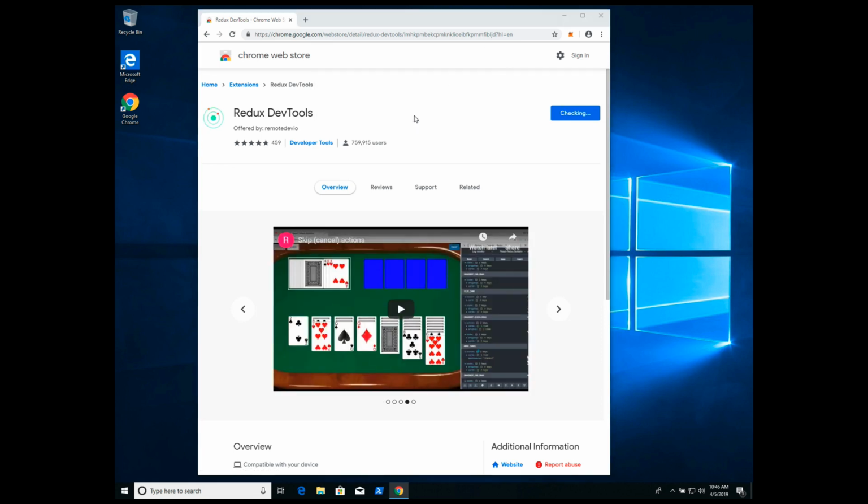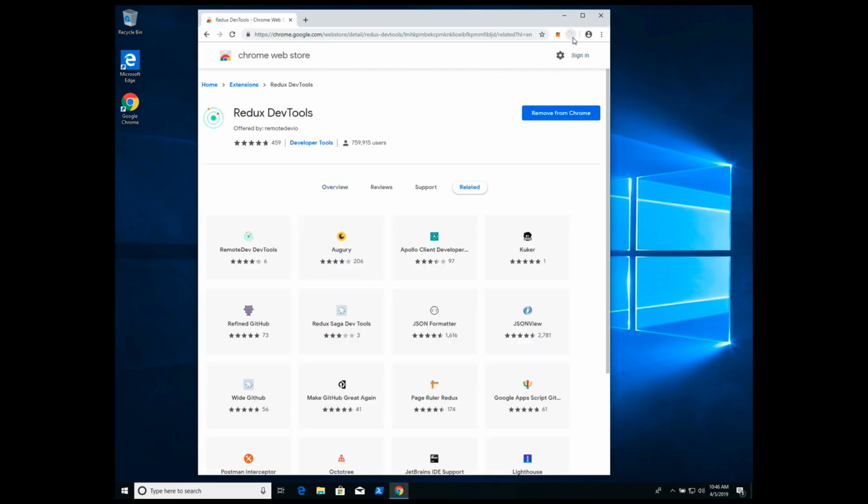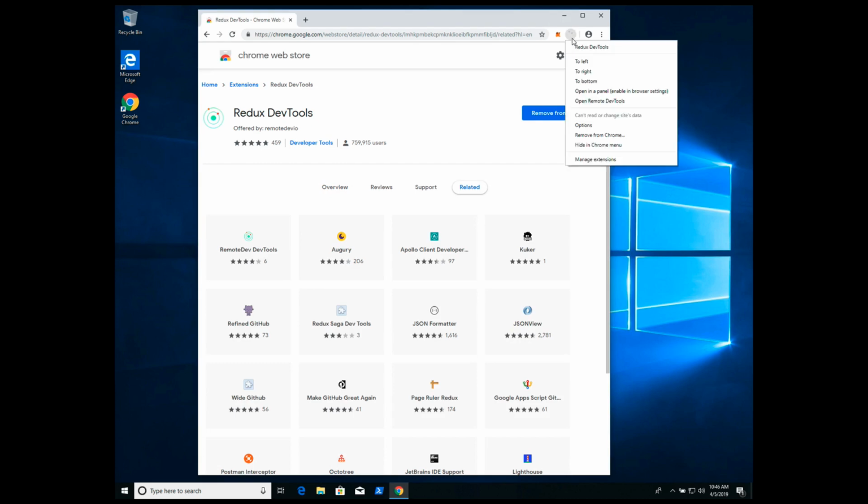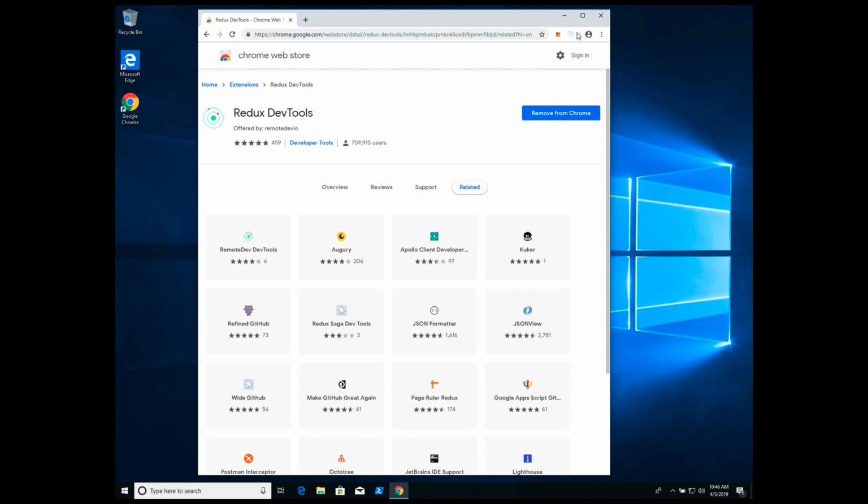And click Add Extension. All right, it should be added. You can just see this little icon here to confirm that it was installed. And this will actually highlight and pop up whenever we are on a website that is using Redux. So you'll see that when we start developing the project.